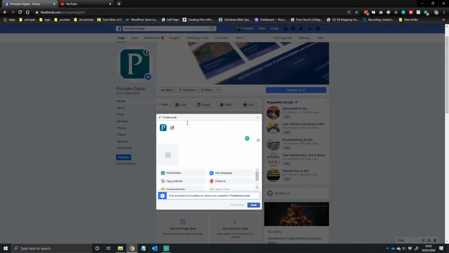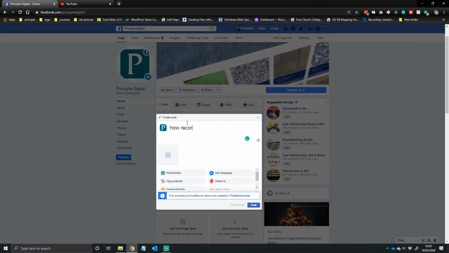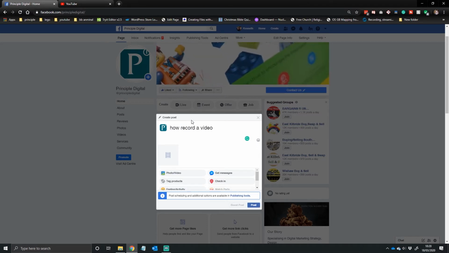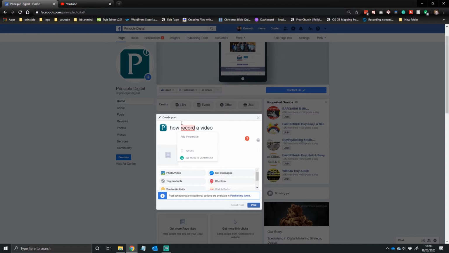So once you've got your description in there, say how to record a video. I have got a very noisy keyboard, I will apologise for that. Button lights up, ready to post. So when you click that, it'll upload the video or finish uploading the video and then process it, and that'll go straight onto your page.